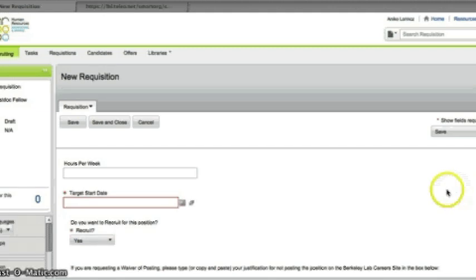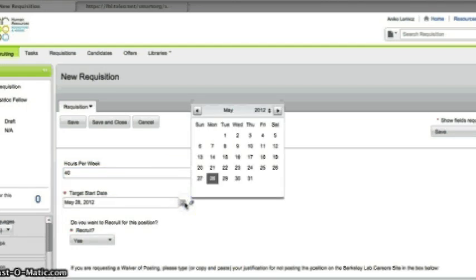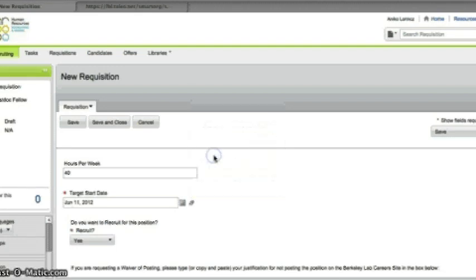For hours per week, we'll enter 40 since we want our postdoc to be available full-time. And for target start date, we can choose, let's say, June 11th, 2012. And since we do want to recruit for this position, we choose yes for recruiting.